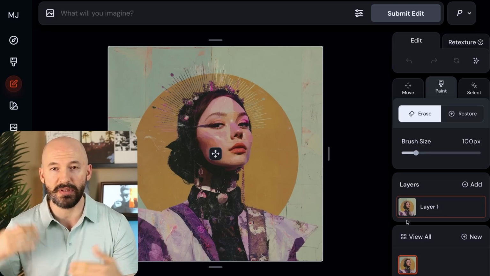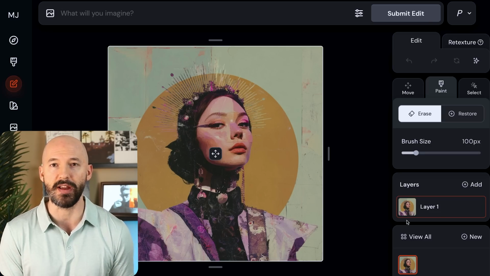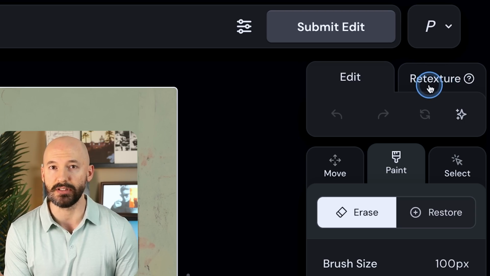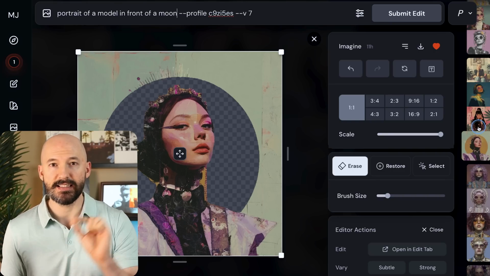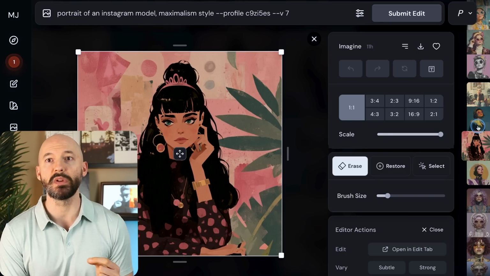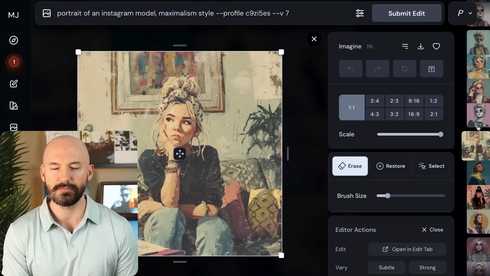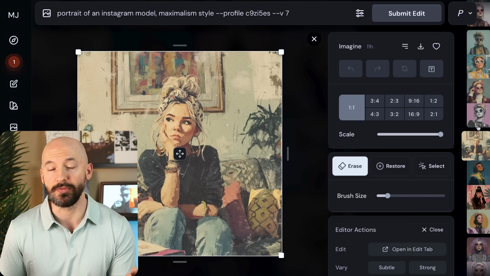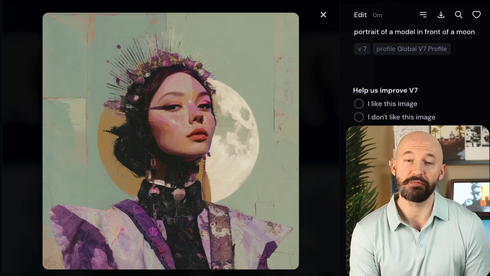If you want some of these more advanced tools, keep them on the separate page. This is great. Retexture can also be found here. So why don't we say portrait of a model in front of a moon? And since this editor is in the light box, we can find all of our other pictures over here on the right side. Isn't that awesome? I mean, again, this is what we had before, but it's good to have it back. And look at this. 1 and 4 didn't really work, but 2 and 3 are not bad at all. Maybe. Still kind of nice.